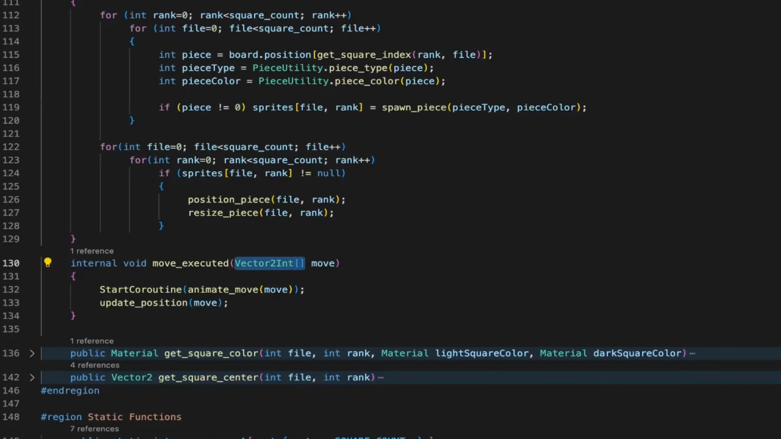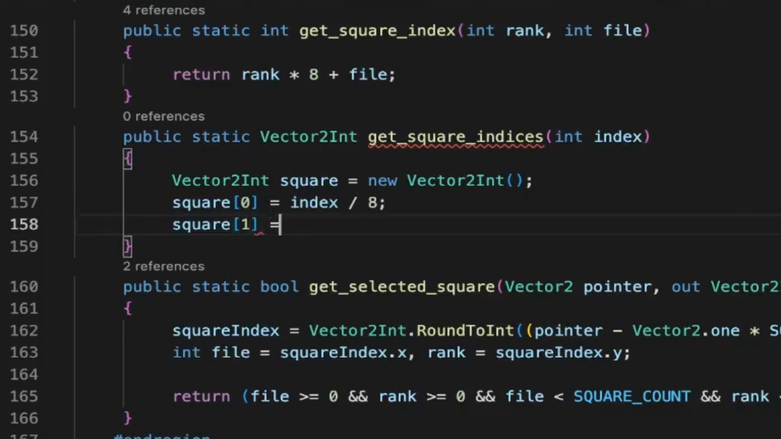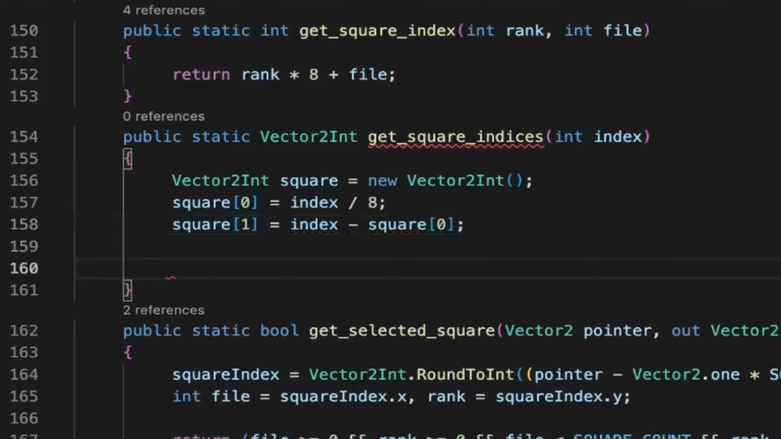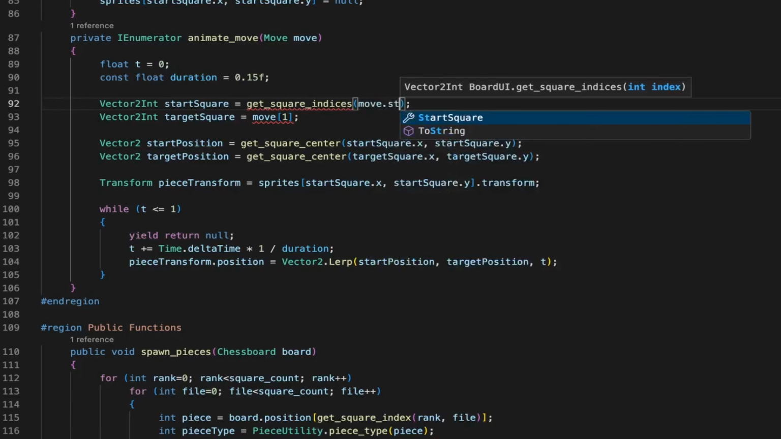Inside the board UI class, the move executed method expects an array of vector2 ints. Another thing to keep in mind is that all the functions in the board UI class expect files and indices for a square instead of the index. So we have to create another helper function which takes in the index of a square and throws out the files and ranks of a square in the form of a vector2 int. This is how we do that. And yay, all the bugs have been fixed, all the problems have been solved, is what I would like to say. Now the main crux of this video.